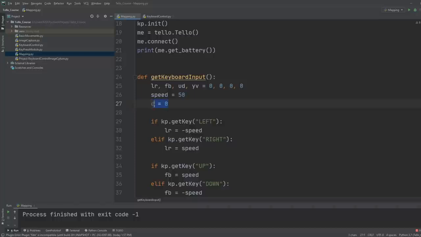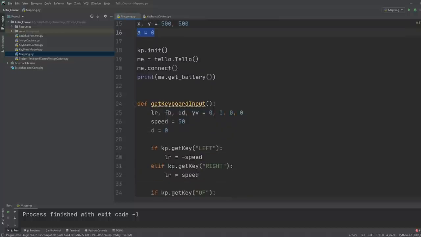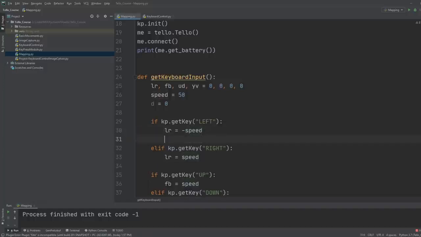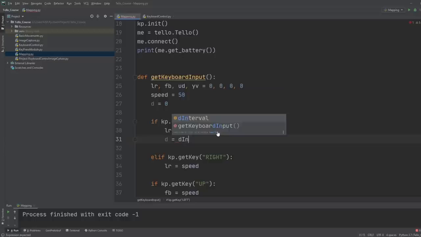So we will write d equals 0 here inside and a equals 0 outside. Okay, so now we need to update this whenever we press a key. So for the left, we will update our interval. So we will write here d is equals to our dp, our d interval.